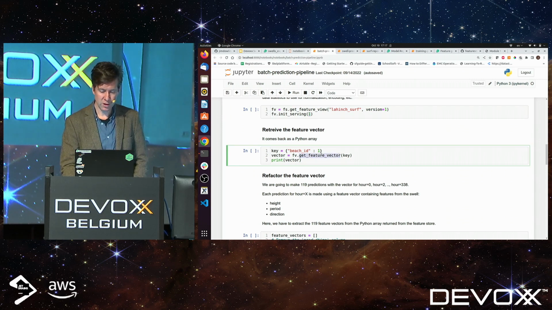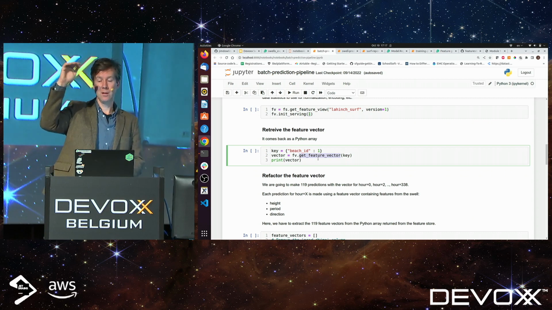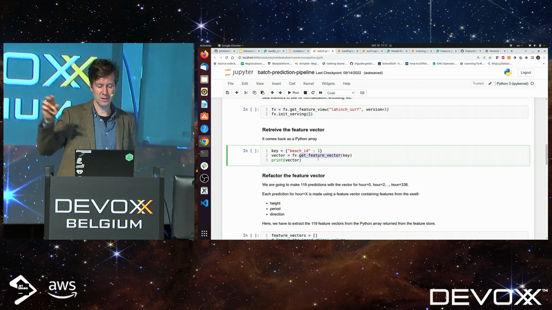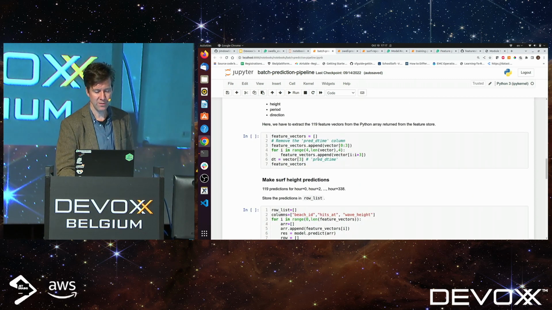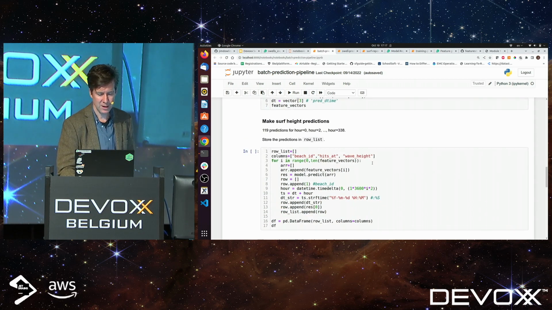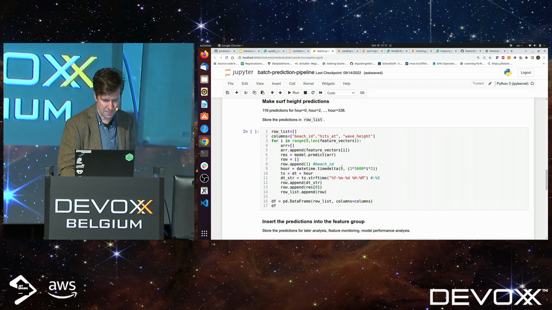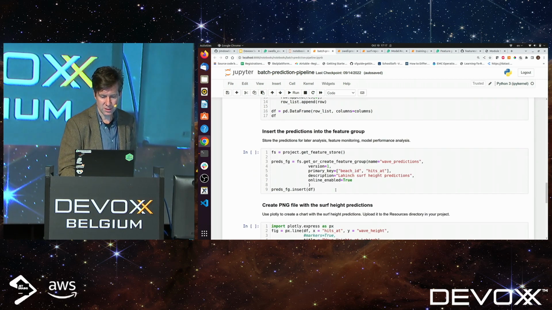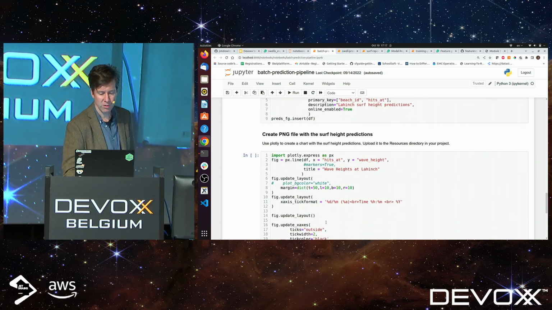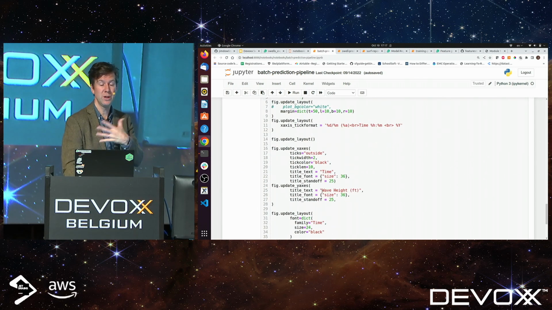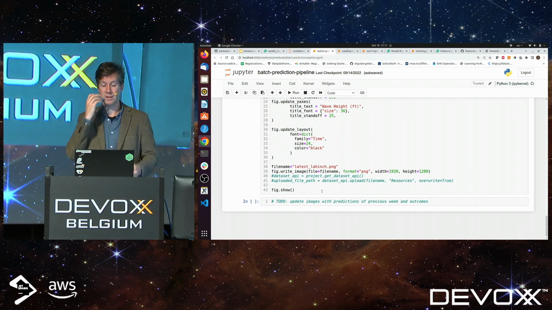So then all it does is it goes to the feature store, it gets the latest prediction of the open ocean wave heights, periods, and directions, and then it's going to predict the wave height from that at the beach. So that's what it's doing here. It's just cleaning up the data a little bit, and then it inserts the predictions into a feature group so that we can do an analysis of it, and then we create a PNG file that we saw at the beginning, which is the actual output of the system.